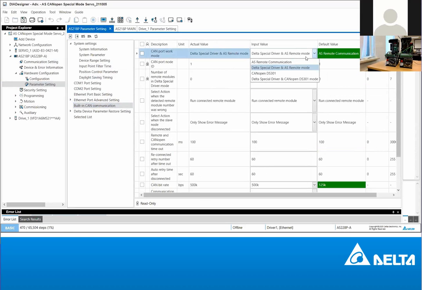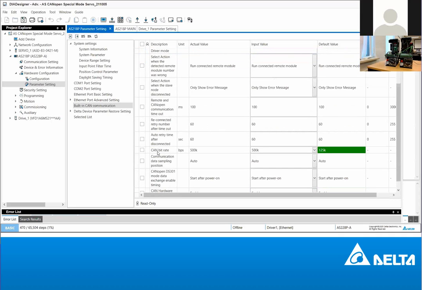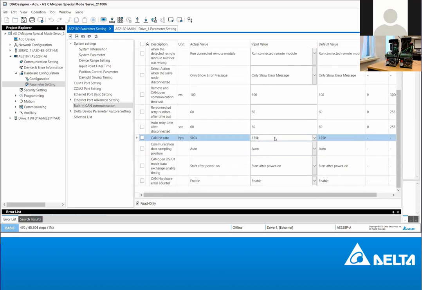If you choose CANopen work mode, you can see the data special driver and AS remote mode. So I select CANopen special mode. It's ready. When I'm downloading, it should be downloaded. And then the baud rate, I set it at 500K. So this is ready. At the time we are downloading, it should be downloaded.